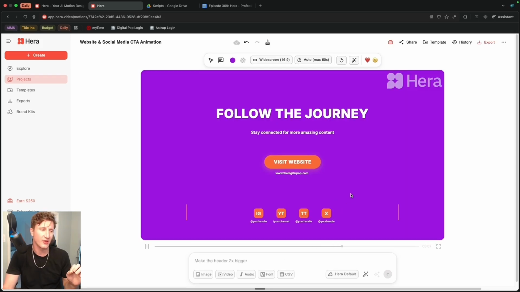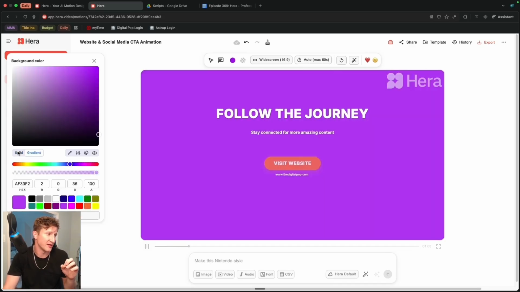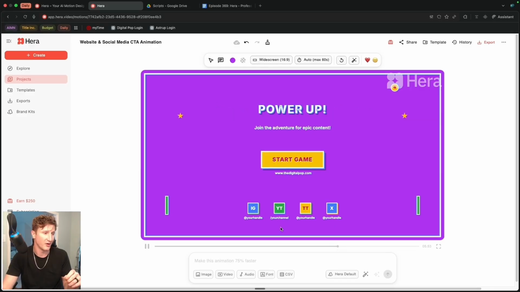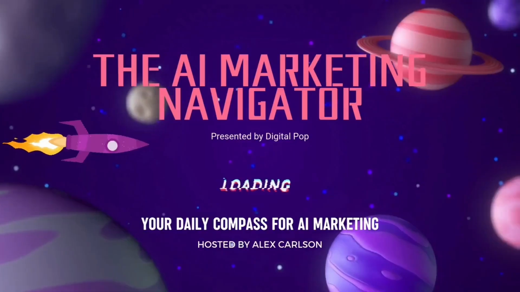Okay, so it wasn't able to nail the gradients. So falling a little bit short there on the background color. But if you go into the background color settings, you can in fact create a gradient. I just thought we would maybe try and do it via chat there. Make this Nintendo style. Okay, there we have it. It does definitely look like a little bit of a retro video game. Not exactly Nintendo style, but I think you get the idea.